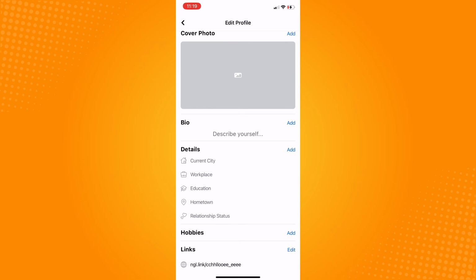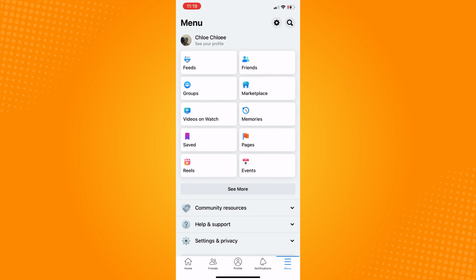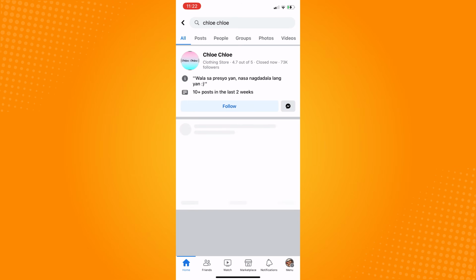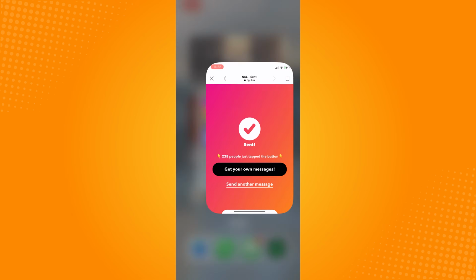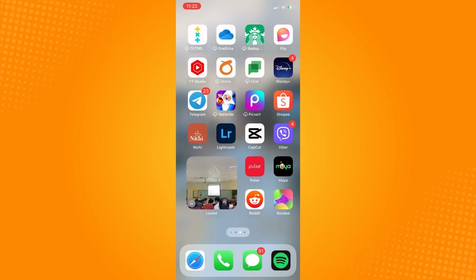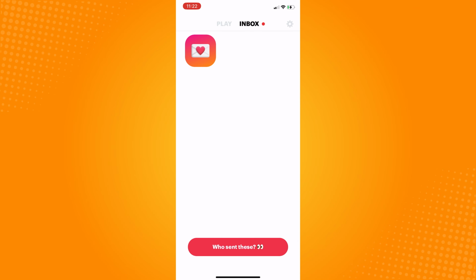To see if this works, I will use another account to send myself a message. So switch account, search for my own profile, and type in a message. I will now go back to the NGL app, and here we can see the messages that I sent.